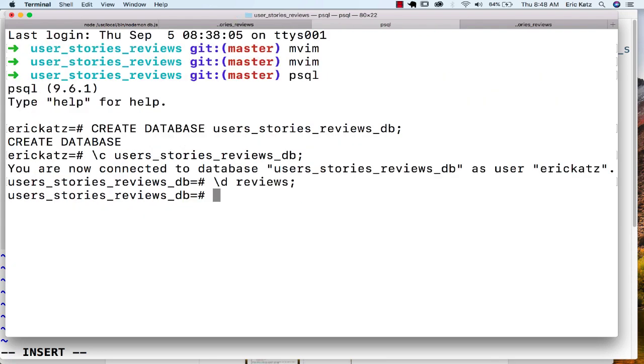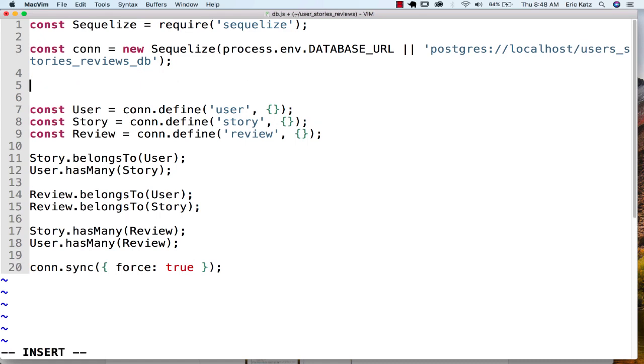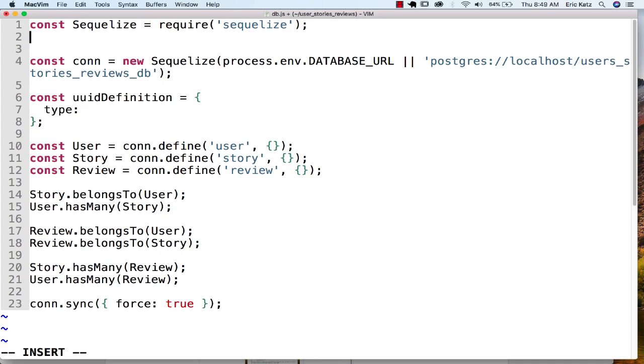Now, one thing that I like to do is I would like all of these to have IDs that are GUIDs. So one thing that I'm going to do just to make my life a little bit easier, I'm going to go over here and create an object, UUID definition. And I'm going to specify that for the UUID definition, we're going to have a type. I'm going to do a little quick destructuring here. I'm going to grab UUID and UUIDV4, and I'm going to get that from Sequelize.